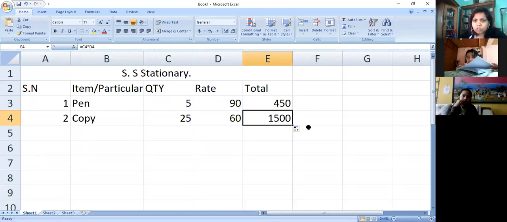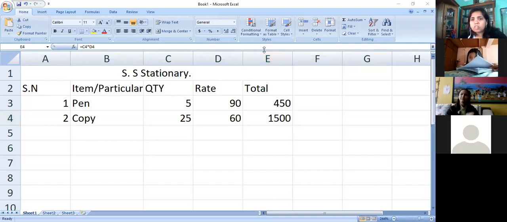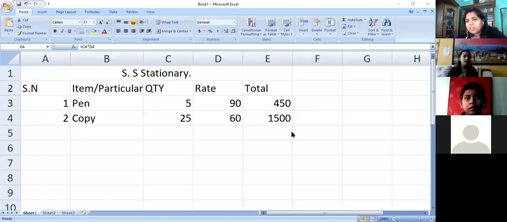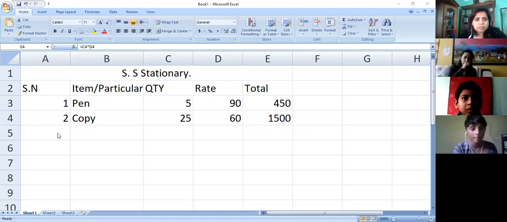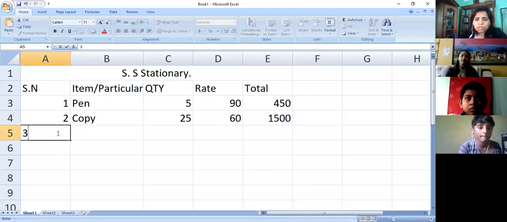Correct? So this small square box is called fill handle. F-I-L-L H-A-N-D-L-E, fill handle. Correct? Now, number 3.